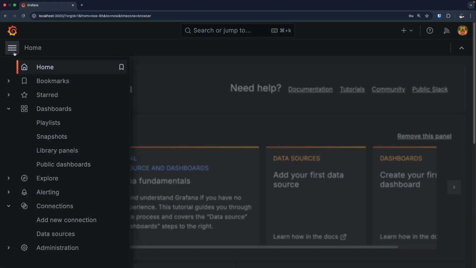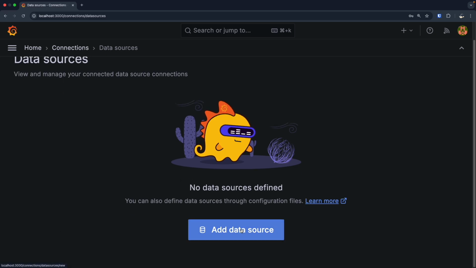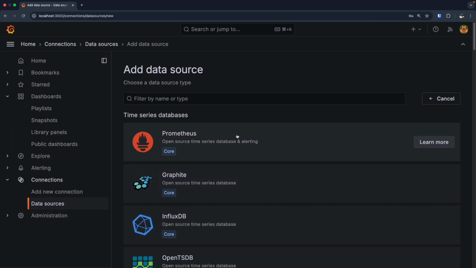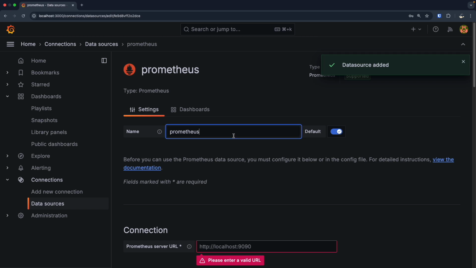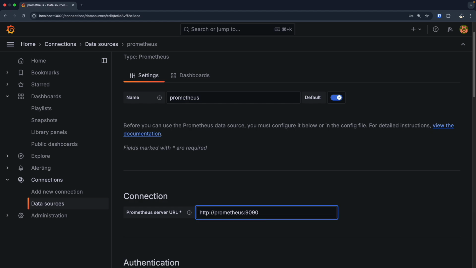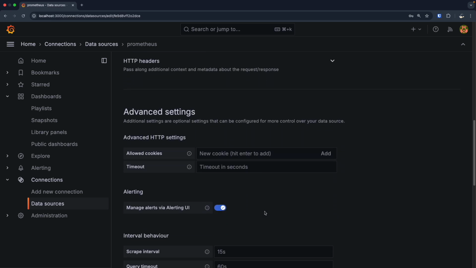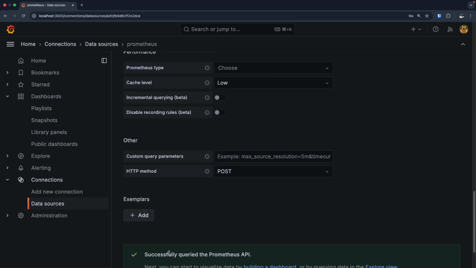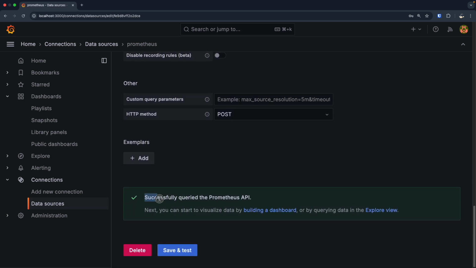So for it, open this hamburger menu over here. Then in the data sources, you have to click on add data source. Then over here, we have Prometheus. Click on this. Name it Prometheus itself, and in the Prometheus server URL you are going to provide http://prometheus:9090. Leave the rest as default, head down and click on save and test. You should get this message which says successfully queried the Prometheus API. And now we can start to visualize our data by building a dashboard.